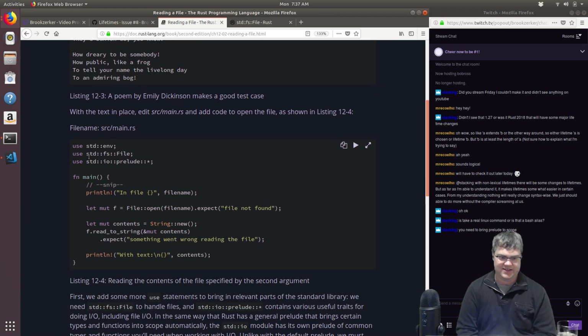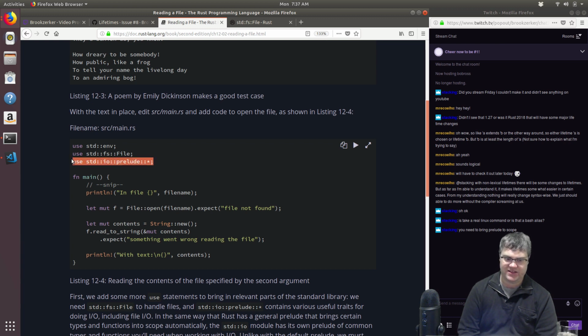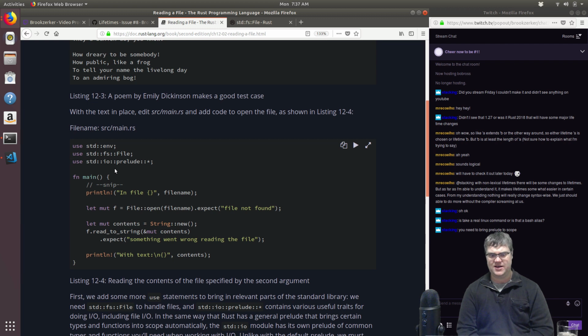So let's see what they did. We're doing standard FS file, standard IO prelude, and then everything. I guess they're doing this so that you don't have to worry about it. Whereas mine is being more specific, like, this is the exact thing I want, and then I'm continuing to add those in.